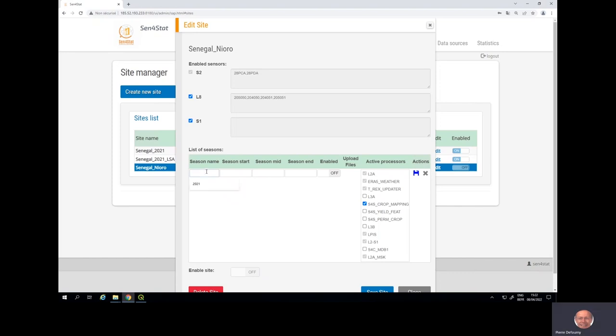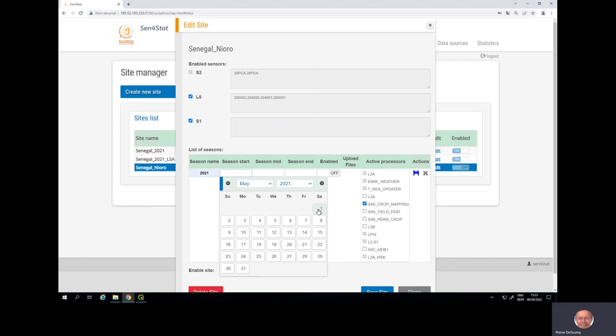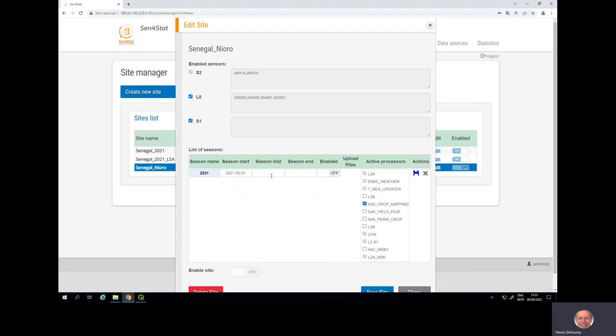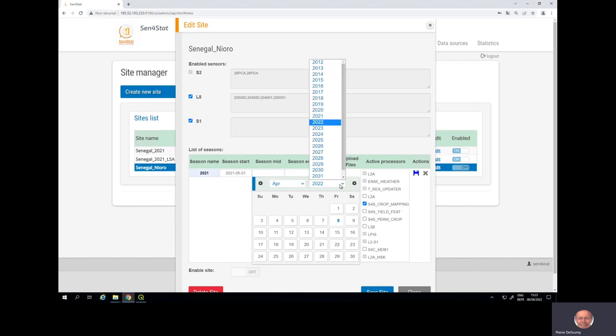Of course, you also have to define the season you want to look at, and you have to give a name and a starting date corresponding to the beginning of the season of agriculture production you want to monitor and map. We will select the 1st of May, then we can select a mid-season date which corresponds to the timing when we can hope to get an early crop type map.